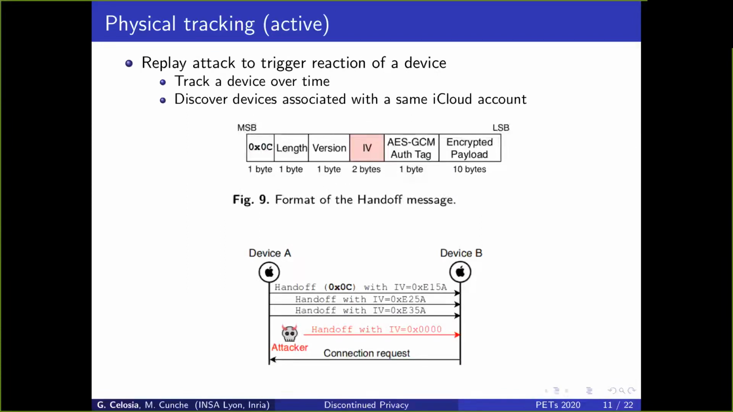From now, let's move to the physical tracking active attack. As a reminder, the Handoff protocol allows activities to be transferred between devices associated with the same iCloud account. And the Handoff messages are transmitted each time the user interacts, meaning it opens, runs or closes a Handoff-enabled application such as Mail, Safari, Maps, Contacts, etc. Those messages are composed of an initialization vector that is 2 bytes long, along with an authentication tag and an encrypted payload.